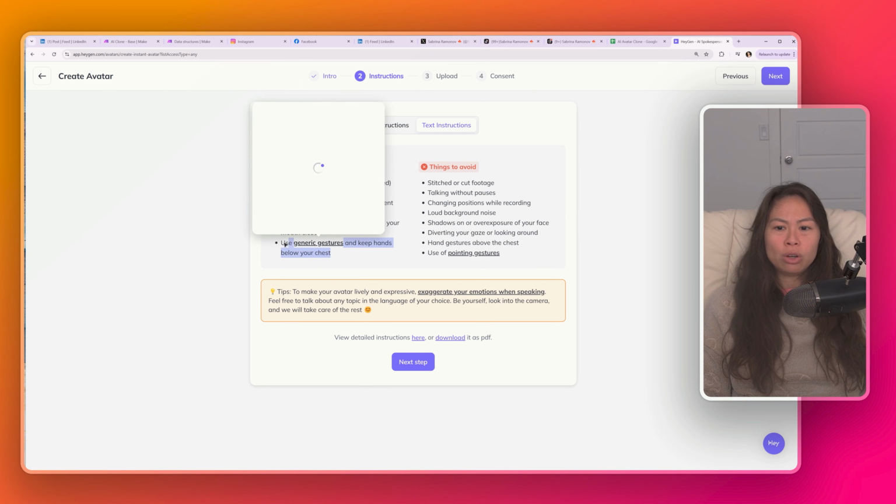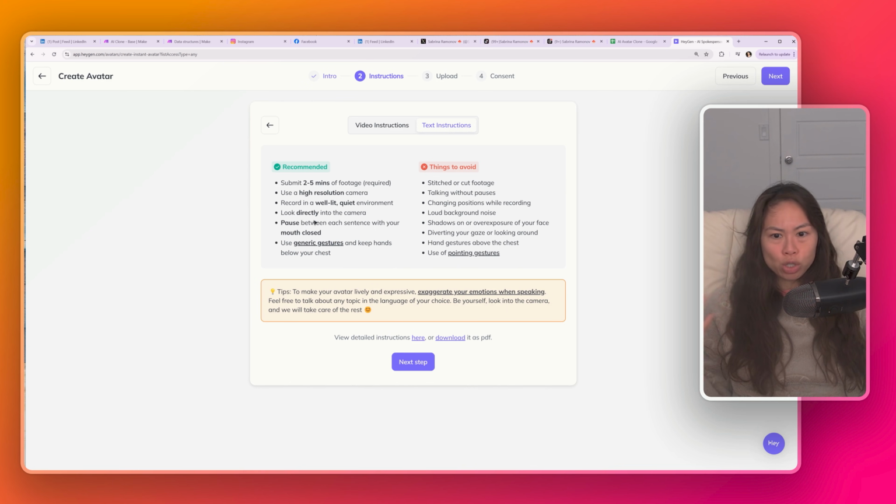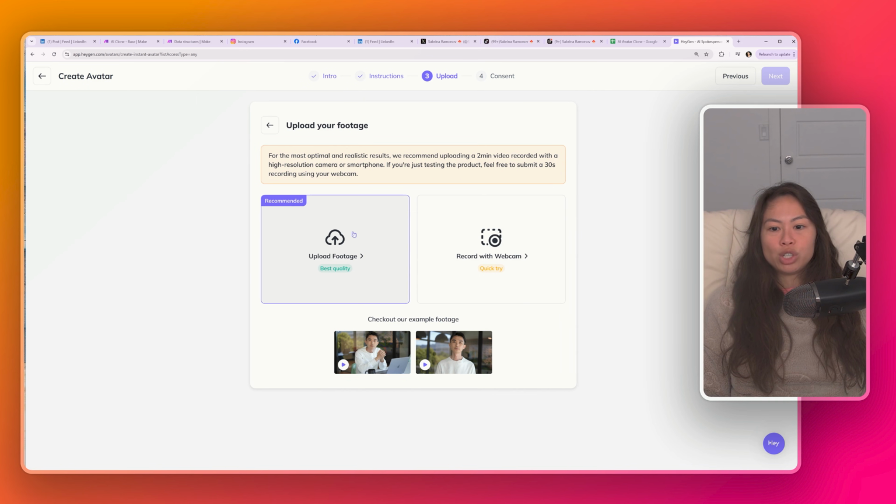And I personally don't recommend using a lot of gestures or body movements because it ends up looking awkward in the avatar video. The main thing to avoid is stitched footage. So if you have a 1 minute clip, 1 minute clip, 1 minute clip, and you're stitching them together, it's going to be rejected by HeyGen, unfortunately. It needs to be you talking to the camera directly for 5 minutes without any pauses, without any cut footage, without moving around. Once you have that ready to go, just upload footage here, and then it takes probably 10-15 minutes to create your avatar.